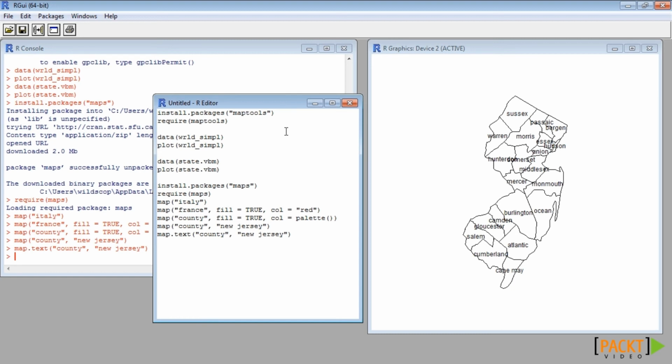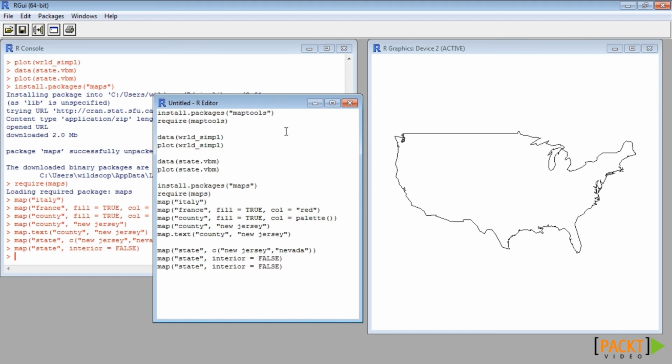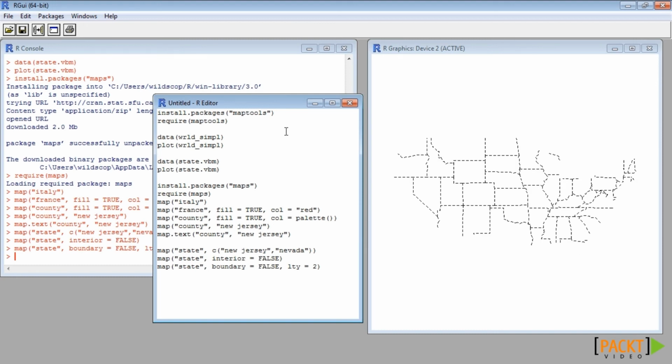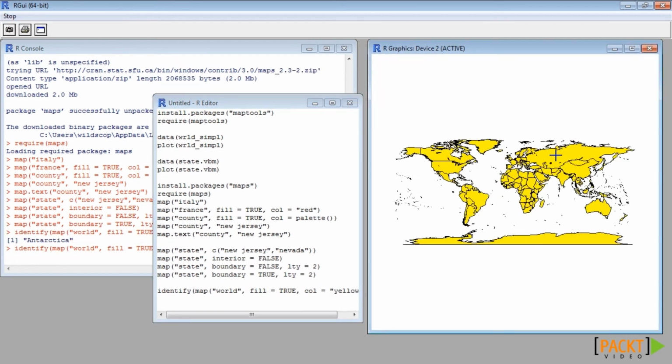If necessary, only selected states can be drawn by mentioning the names of the states. A state-wise map can also be drawn without the lines for interior splits. Or we can set the boundary argument equal to false to get rid of the boundary but keep the state splits. Of course, we can bring back the boundary by setting the boundary argument equal to true. It is possible to identify various parts of the map by clicking.